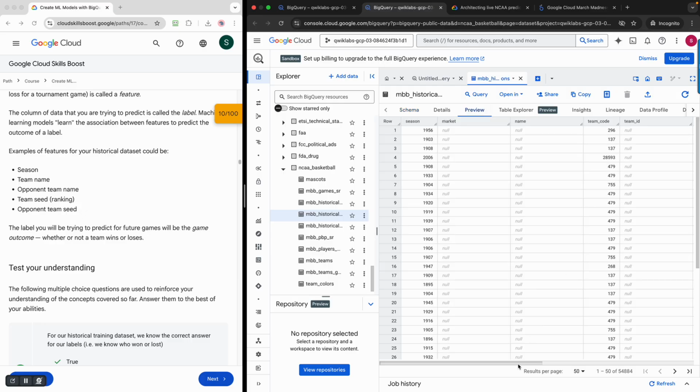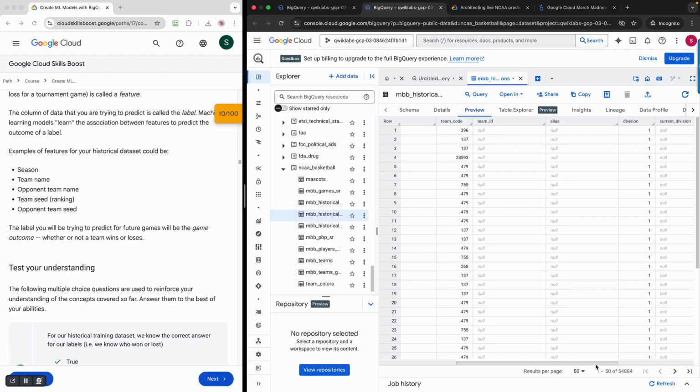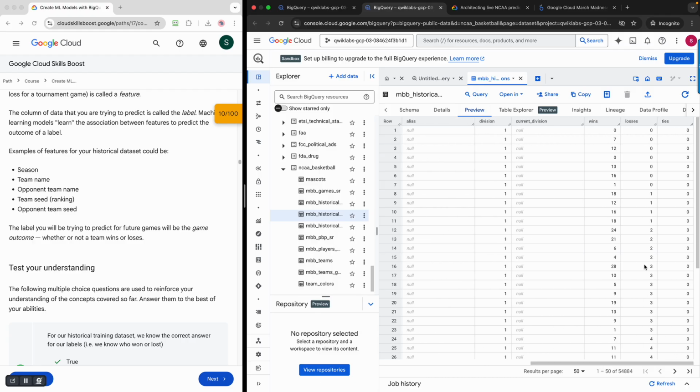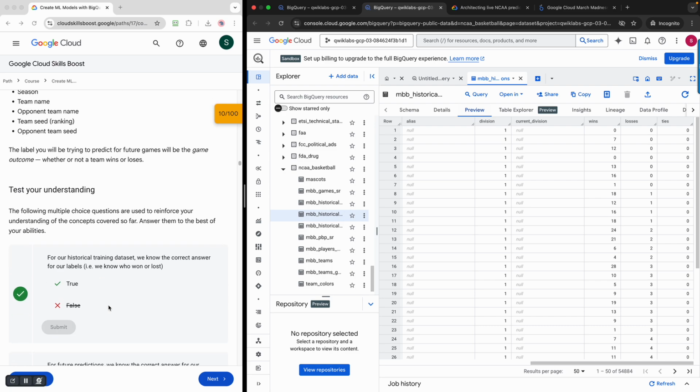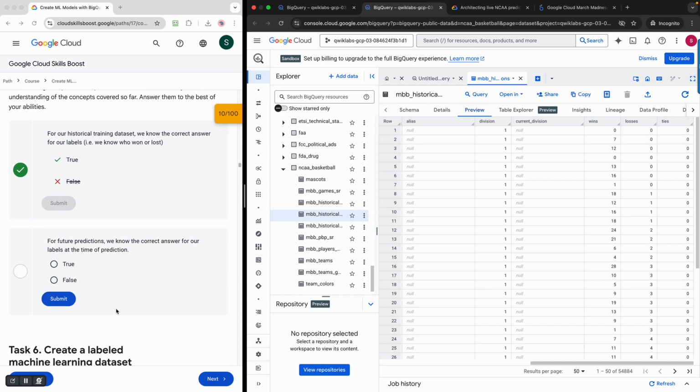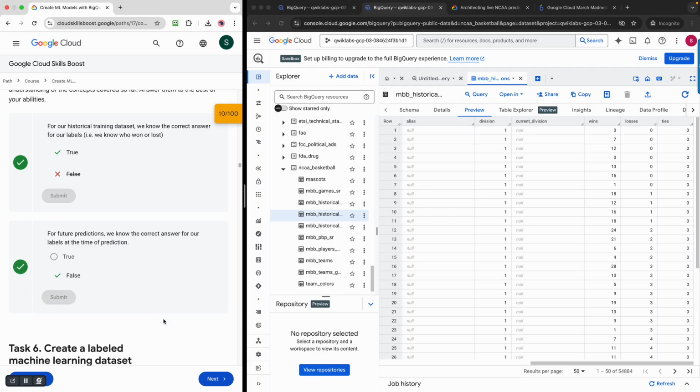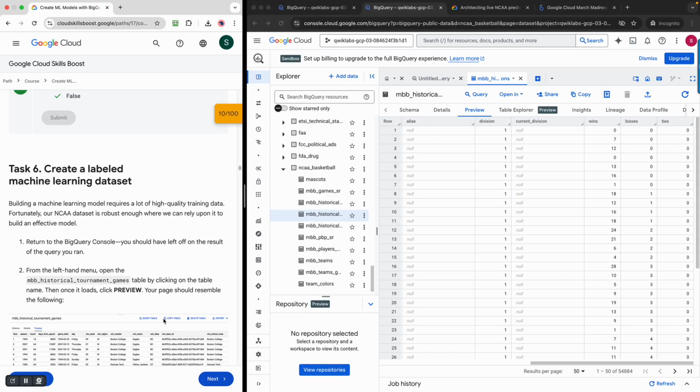So in preview, import, losses or ties. You can see the wins and losses. Yeah, we have the data. In future prediction, we will not know the correct answer of our labels at the time of prediction. No, we will not be able to predict the correct answer. We will only be able to predict probabilities.